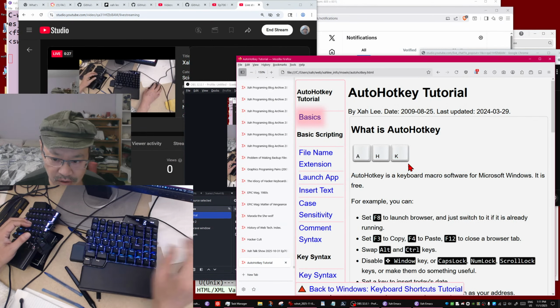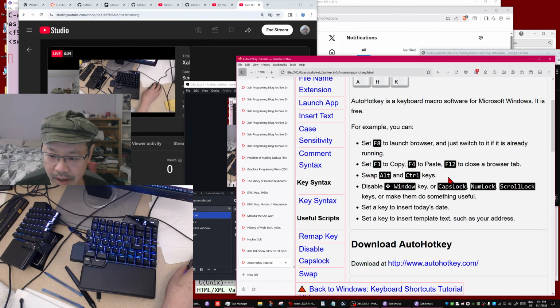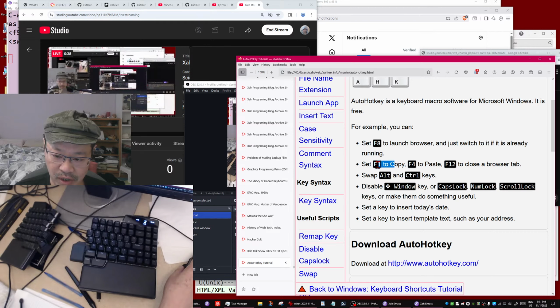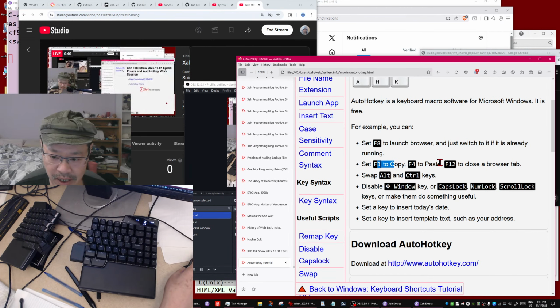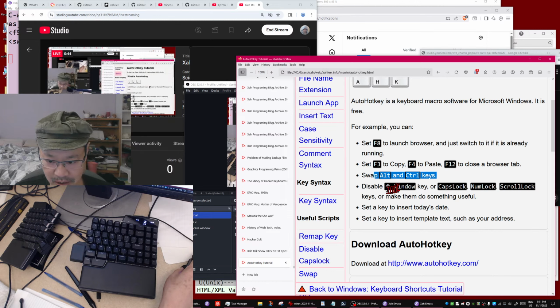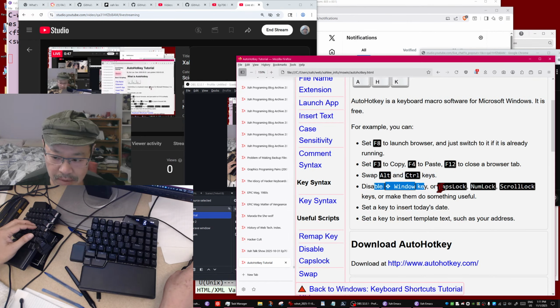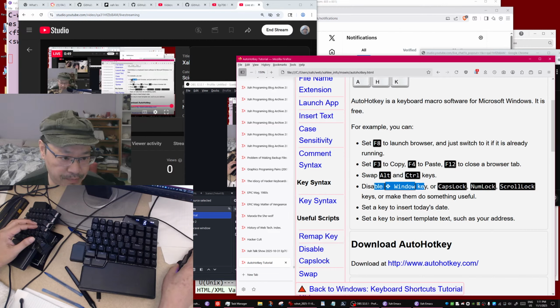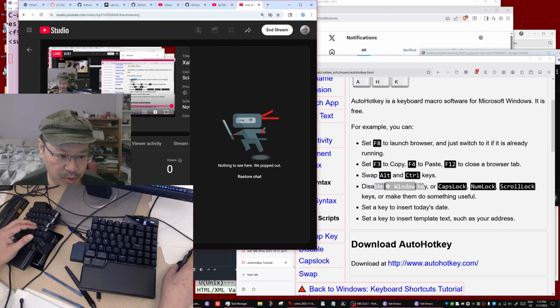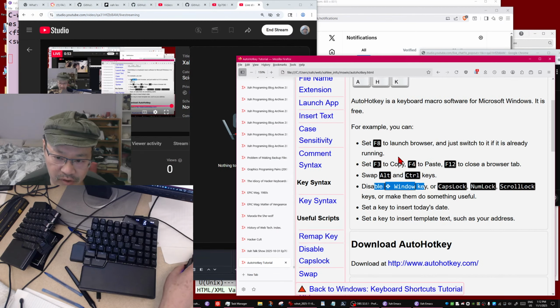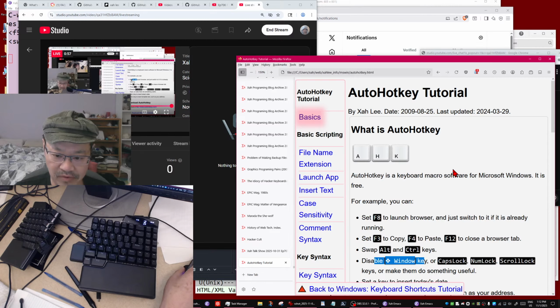So on Windows, AutoHotkey is a tool that allows you to do lots of things. Key map, press F8 to launch any application you want, or F3 to copy or cut and paste, or swap Alt key and Control key, or disable Windows key, or Caps Lock, or Num Lock, or Scroll Lock. So it's a keyboard utility. It's the best one for Microsoft Windows. So if you are on Microsoft Windows, this is very useful.